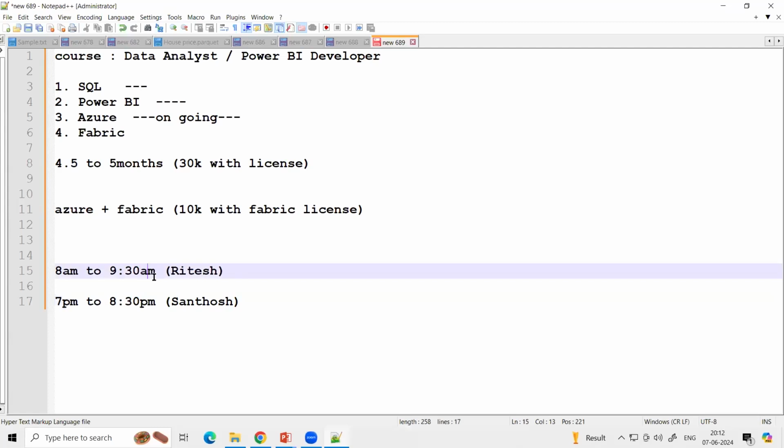Do one thing. I would prefer morning. Opt for the 8 o'clock to 9:30 batch. You talk to the team. The team can get you all the access related everything, and you can be part of the morning batch. Ritesh will be the trainer, and for evening I'll be the trainer. But good to know, if it is in the morning, that is very fine.